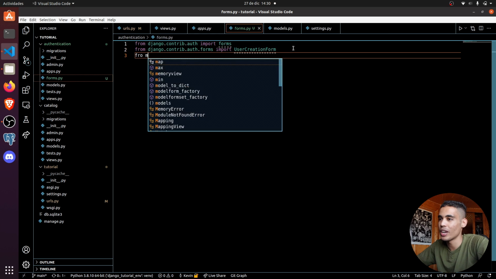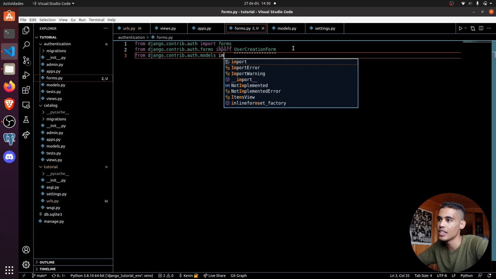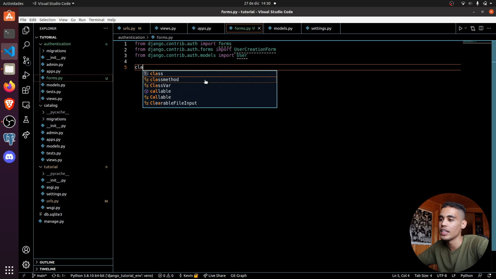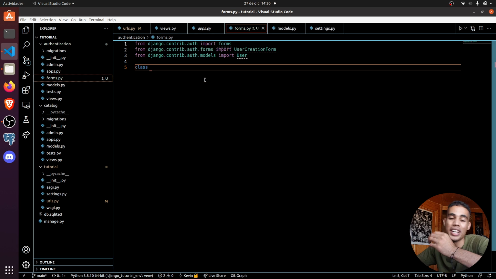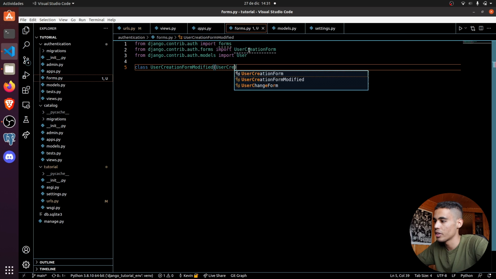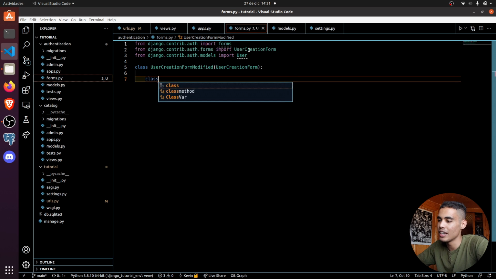So that is very useful. The next thing that we have to do is to also import from django.contrib.auth.models the User model. So we are going to also import that. Now we are going to create a class in order to create a form. In order to create a form, you always have to create a class. So let's call this class UserCreationForm, but modified. Here we are going to inherit from this one that we have here, UserCreationForm.